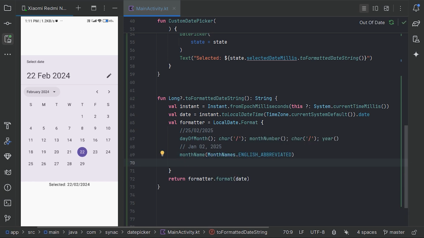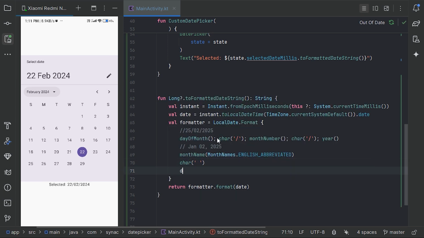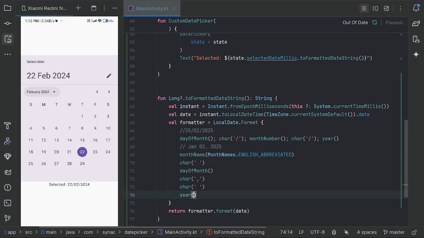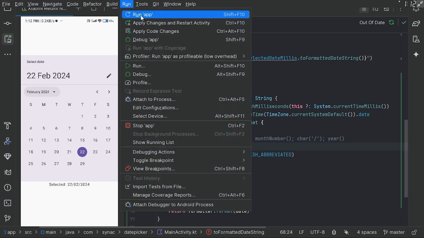And then we need the space, so let's use the character with space. And then we need the day of month, and then we need the comma, then we need the space, and then the year. So let's comment out this format and run the app again.